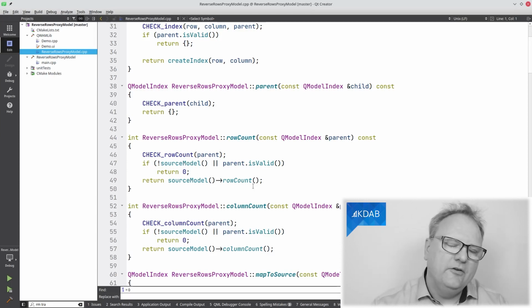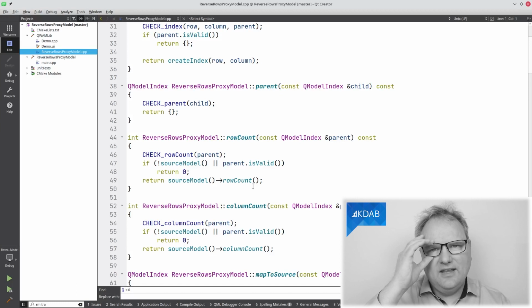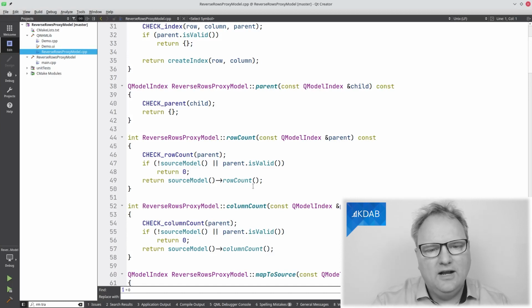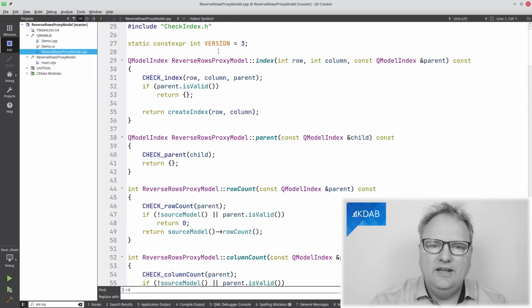Otherwise, the number of rows I have is exactly the same as my source model has, so I'll just return that here. Column count, exact same story once again. And now up to the index.